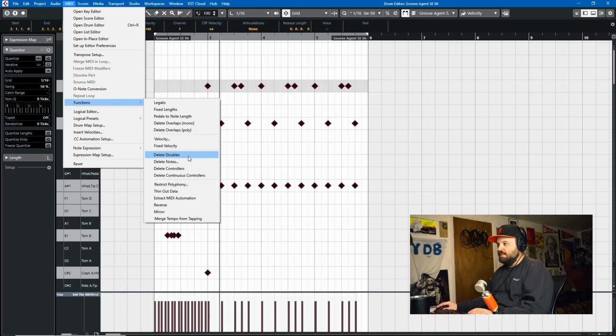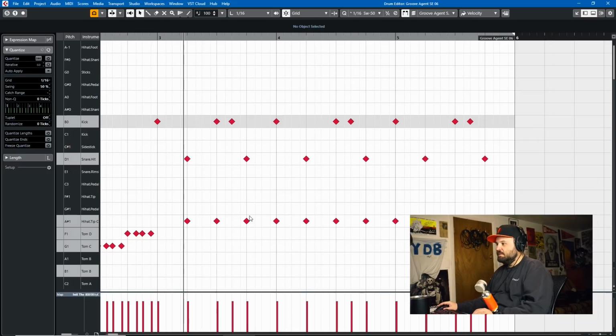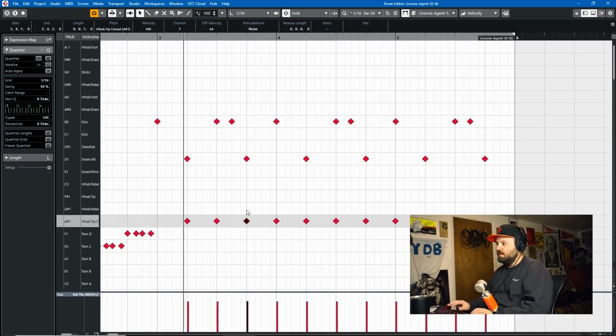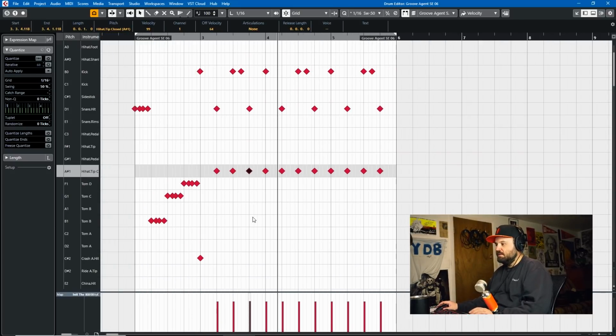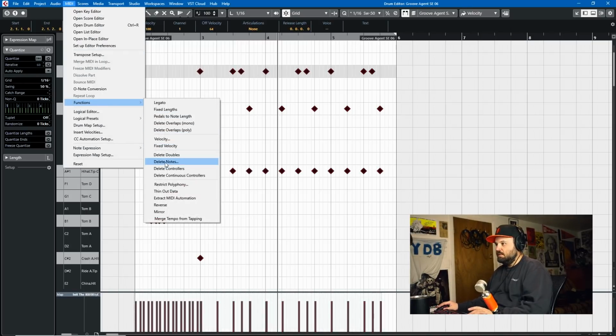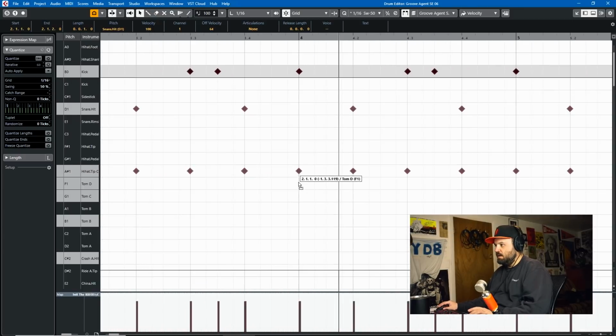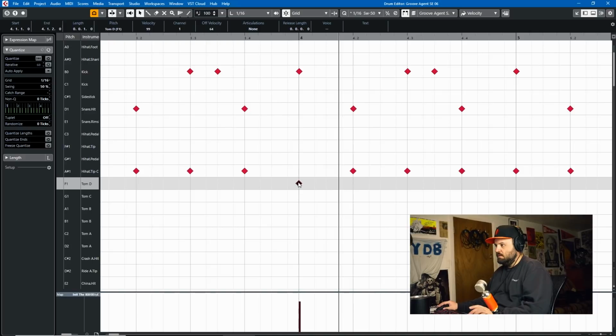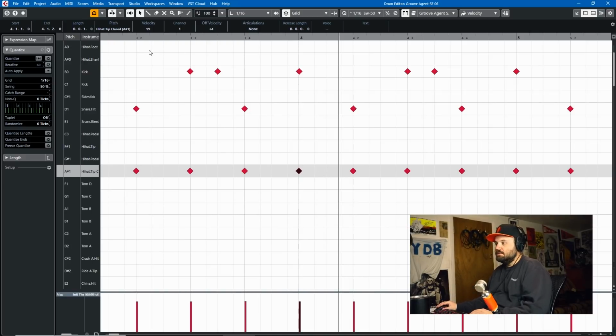functions, and delete doubles. See, the problem with this drum editor is if I put this in here and it's like, oh no, I wanted that here, and there's two, all of a sudden this ends up being twice as loud because it's two samples playing. And it's difficult to see in the drum editor. So I always go to MIDI, functions, delete doubles, and then you'll see now there's only one, here, not two. So that's a good tip. I could have a hotkey for that, but I use it so rarely that it's fine to just go to the menu and do it.